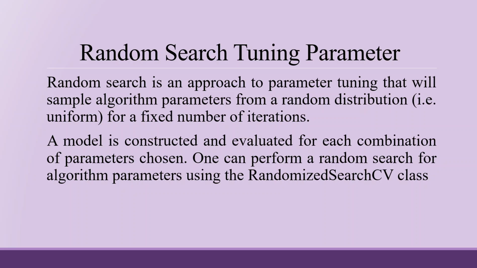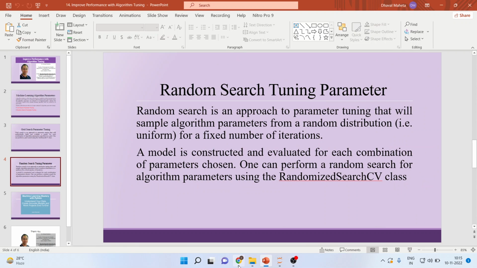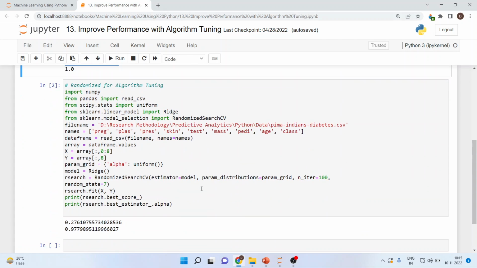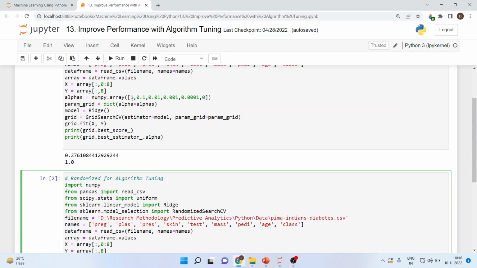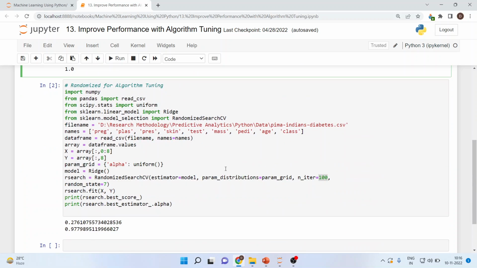In the example which we are going to discuss, we are going to evaluate different random alpha values between 0 and 1 for the Ridge regression algorithm on the standard diabetes dataset. A total of 100 iterations will be carried out, and it will be performed with uniformly random alpha values selected in the range between 0 and 1. So here, instead of giving discrete values, we are giving the distribution. So how can we do this?